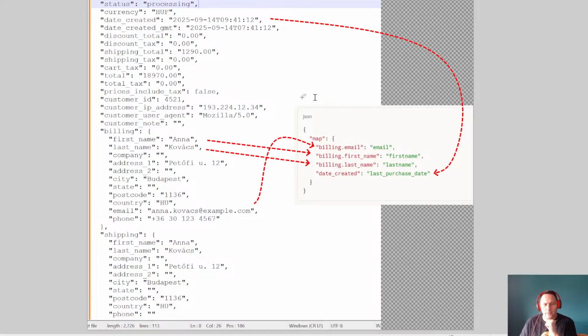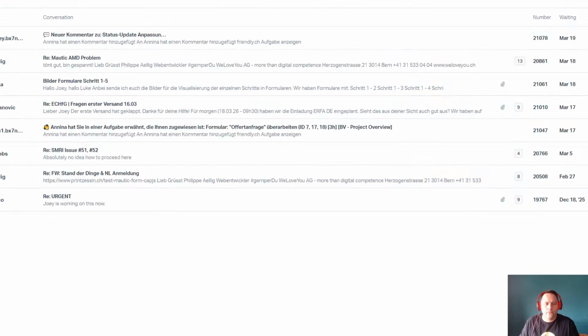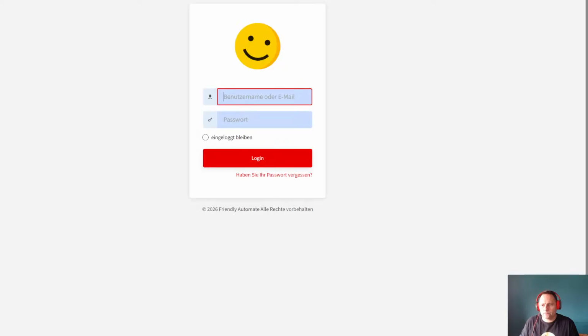So I'm basically mapping for Mautic, in a way that I say the billing email should be email, billing first name should be first name. So I'm just pairing it together. The green is the Mautic stuff, the red is the incoming stuff. So it's just a simple mapping thing. So let's go back to our Mautic itself.